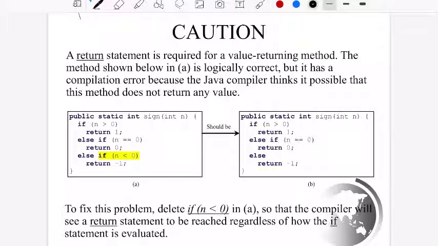So, few things to know. A return statement is always required to return a particular value. Now, in this case, you're returning three values. You're returning 1, you're returning 0 or -1. Essentially, if n is greater than 0, you return 1. If n is equal to 0, you return 0. If n is less than 0, you return -1. You know?